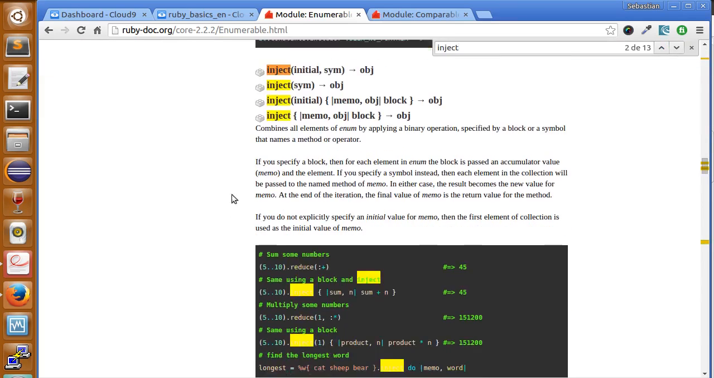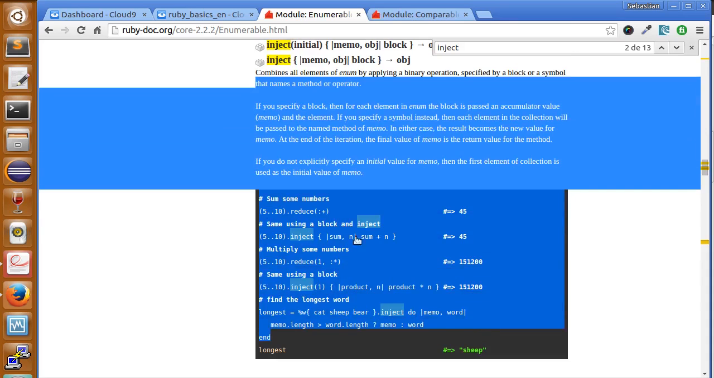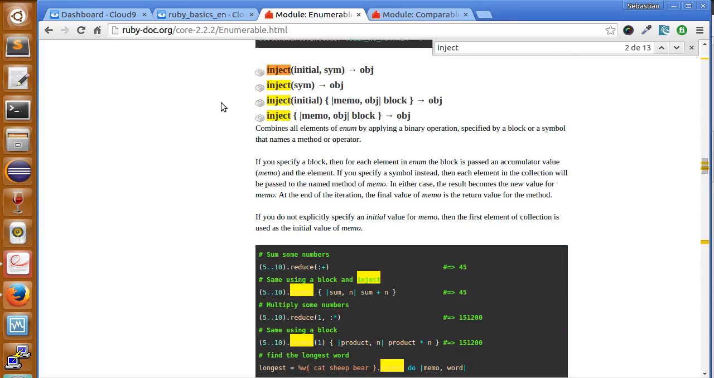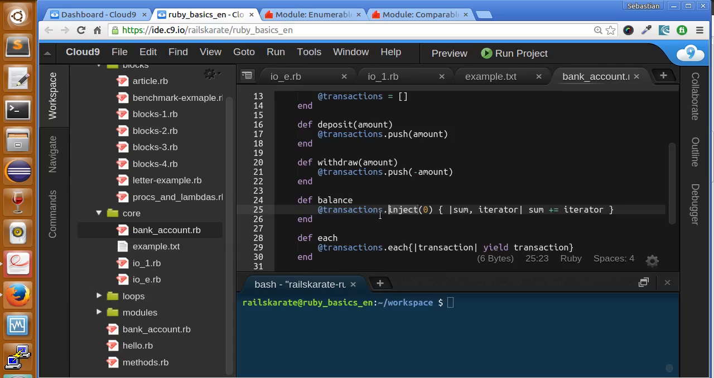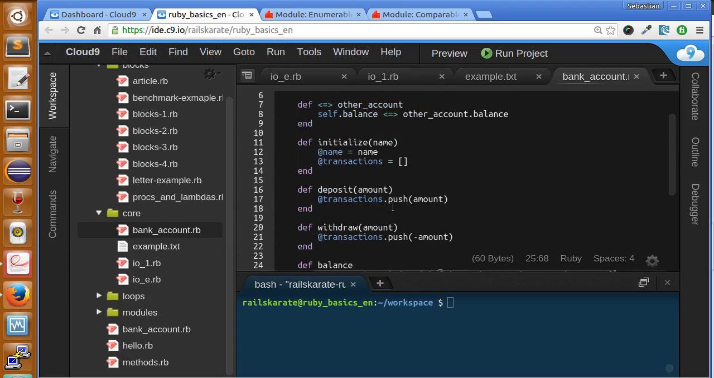Here is the inject. All this stuff is about inject, only this part here. We use it to make a sum, an iterating sum over an array. I left this to you to understand how this method is working. In this case it's pretty simple, so that's an exercise for you. Take a look at the documentation, what it says.